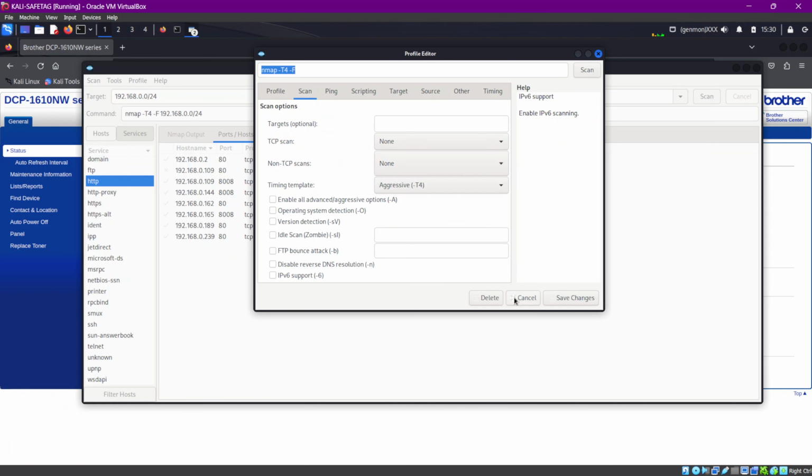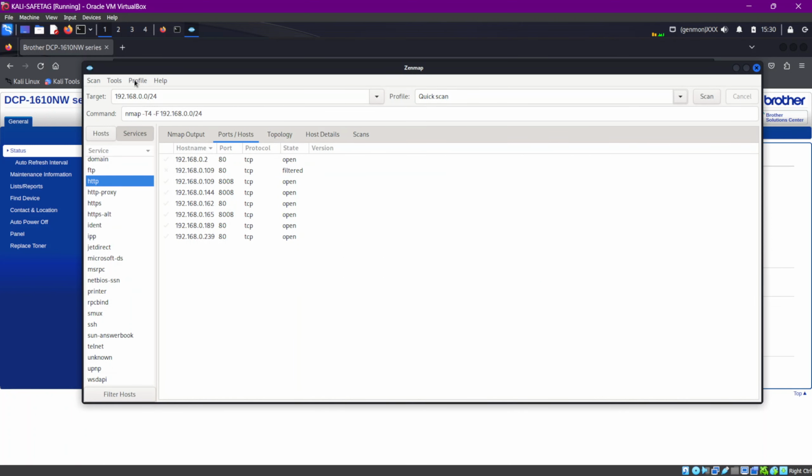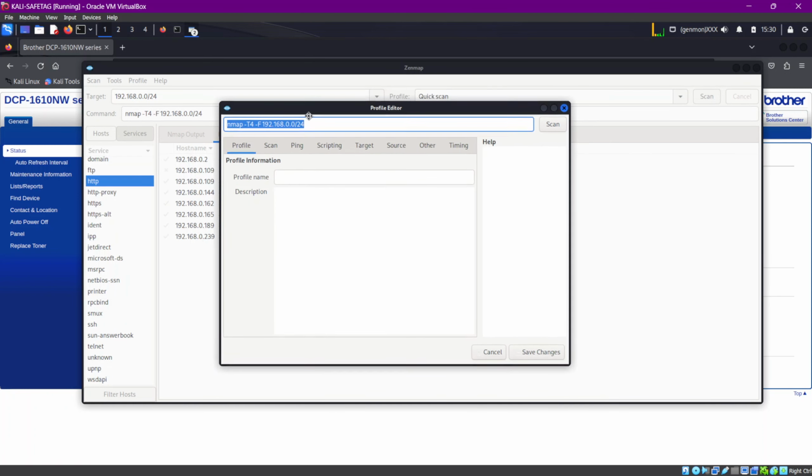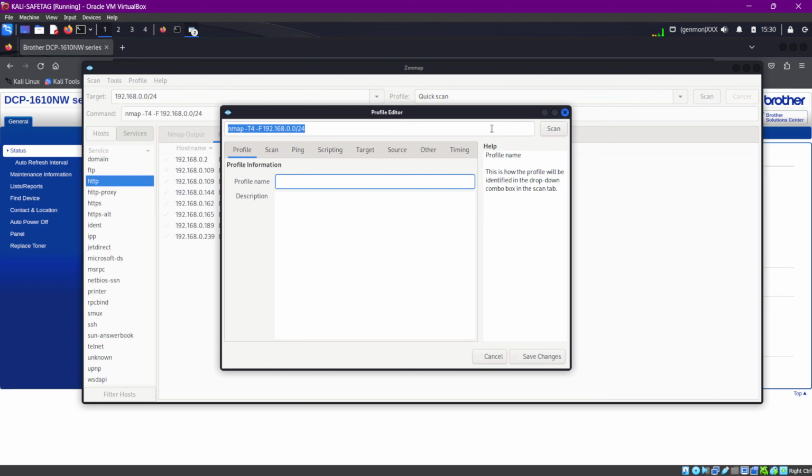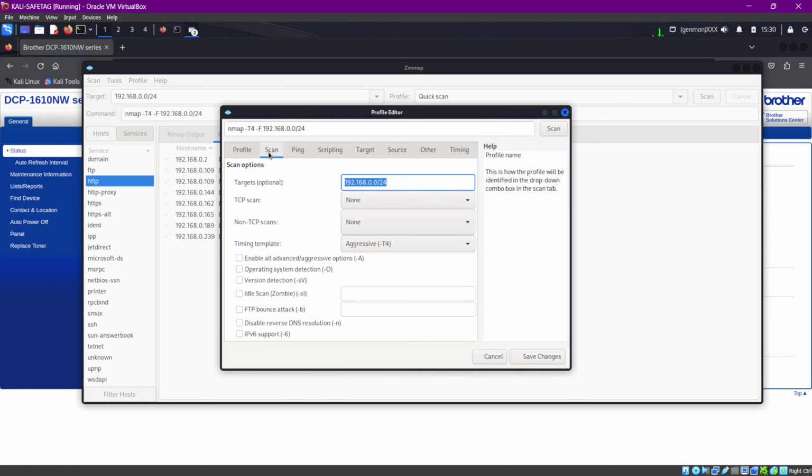Okay, just to play more freely, I will cancel here and I will go again to profile and I will just create a new profile or command. And I go, I don't know, I can say SAFETAG test. This is just for playing. And then I will go to the scan and I will start. Targets, it doesn't matter that much because you can always change them because you are putting those targets here.